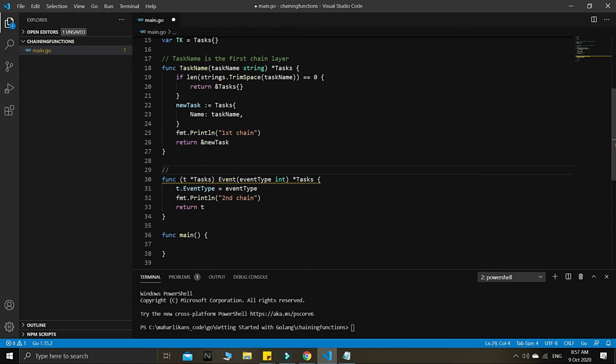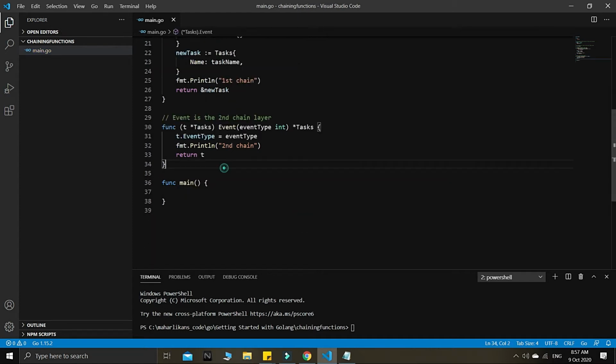Then as you know, this event is the second chain layer. Okay, guys, so we will create up to third layer for this example. You can create multiple chains at the same time, whatever you want, but the longer one is more complicated already, guys. But it's up to your own requirements. Right now we will do only up to third layer.